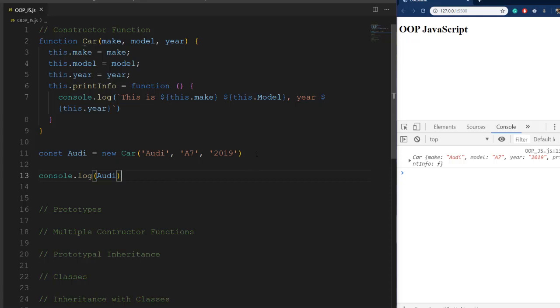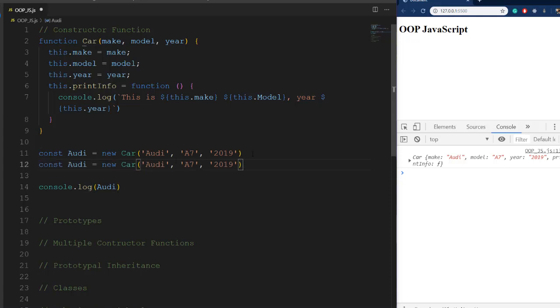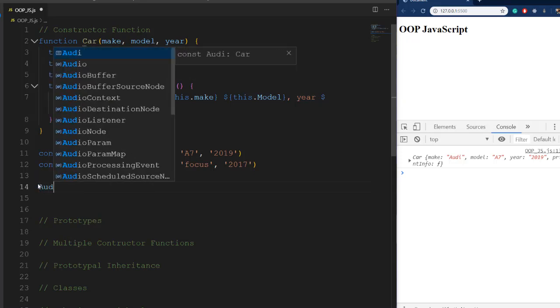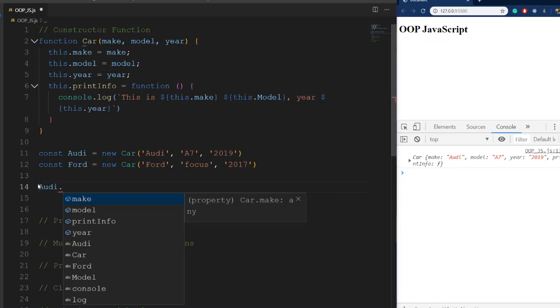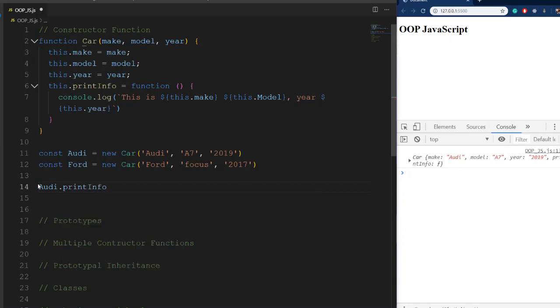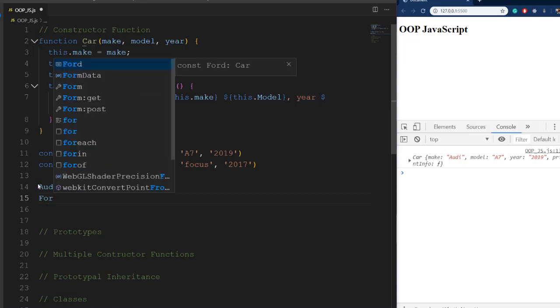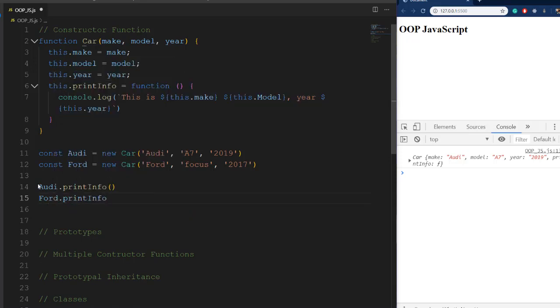So now this means we can create as many cars as we want. Say we want to change it to Ford, and then change this to maybe Focus. Now if I do Audi.printInfo, and the same for Ford.printInfo, it's gonna work totally fine. So this is the beauty of constructor function.